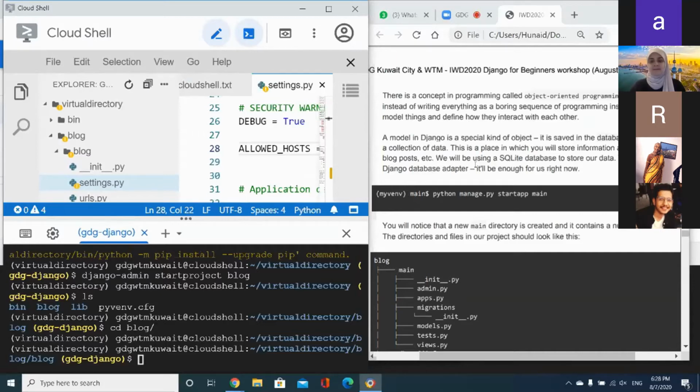No, we don't have to do anything with the secret key. Please skip the secret key. I was just giving you an overview of what the settings.py file does.